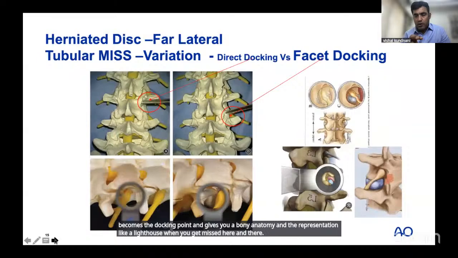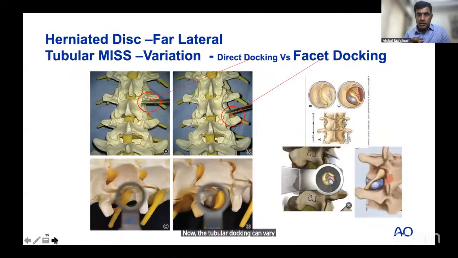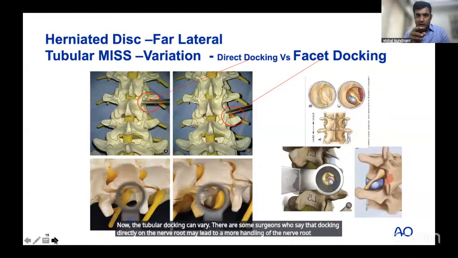Now, the tubular docking can vary. There are some surgeons who say that docking directly on the nerve root may lead to more handling of the nerve root, so you can actually wand it inferiorly. But directly docking on the facet joint or superior articular facet can lead to capsule damage. So in my hands, I usually dock at the pars transverse process junction superiorly and then wand my tube inferiorly after I have docked the tube already there.